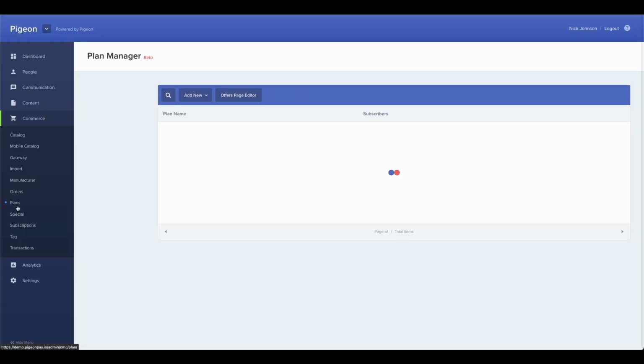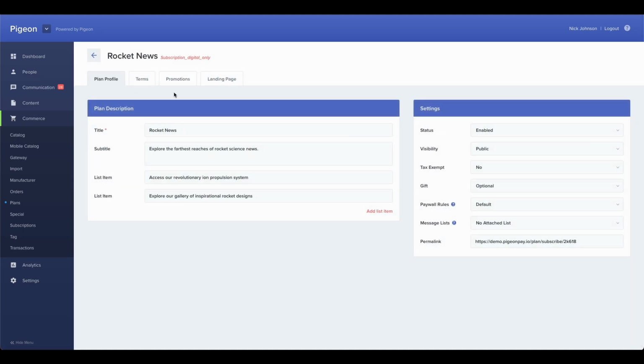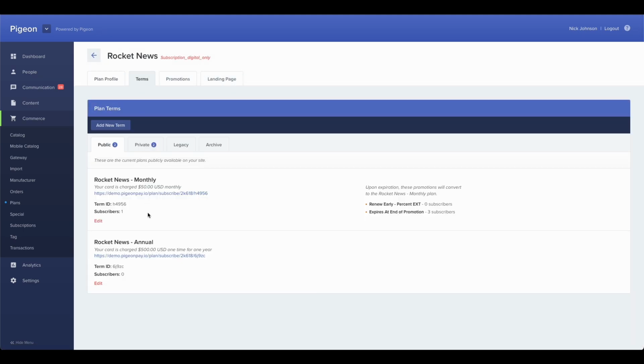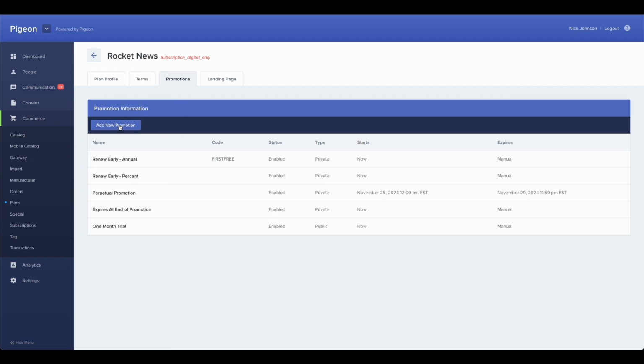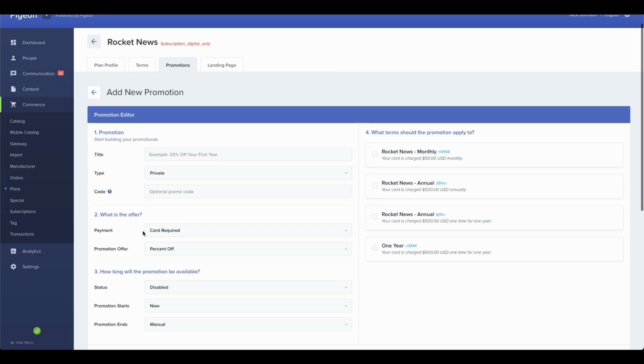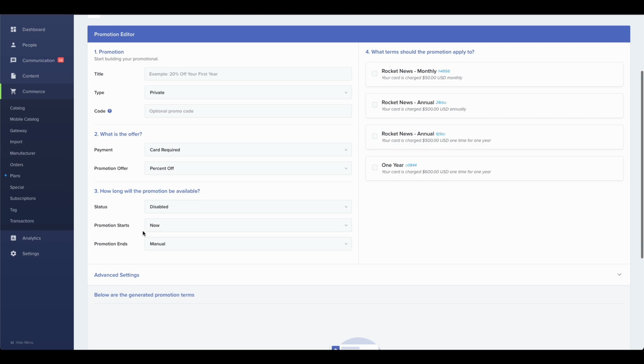Alright, let's go to the plans area and let's pick a plan. We have a couple of simple terms here, monthly 50, annual 500. And let's go to the promotions area. We're going to add a new promotion. And the layout and the steps are fairly the same, but we wanted to work on the language to make it a little bit easier to understand and to have more of a conversational flow.